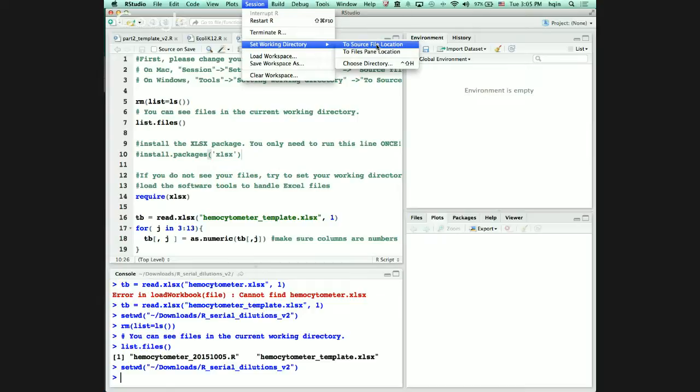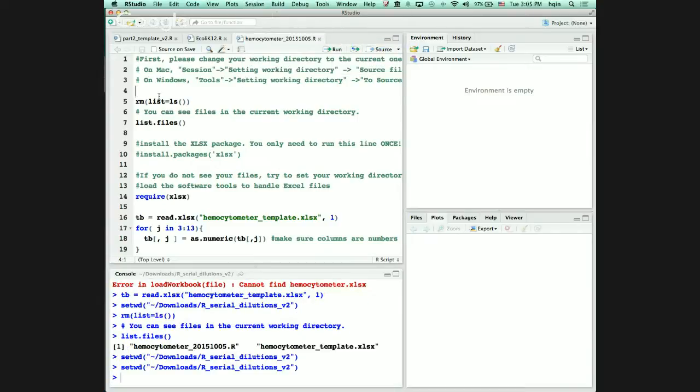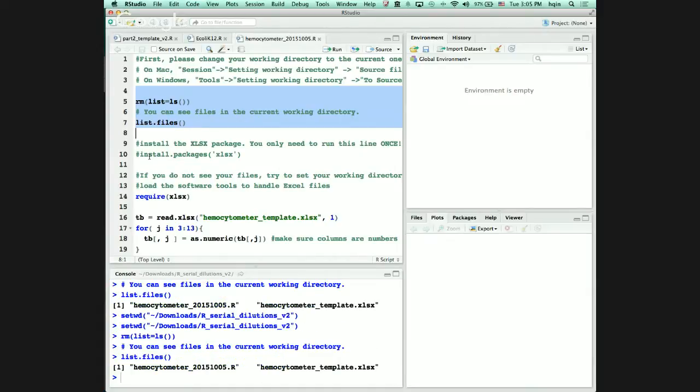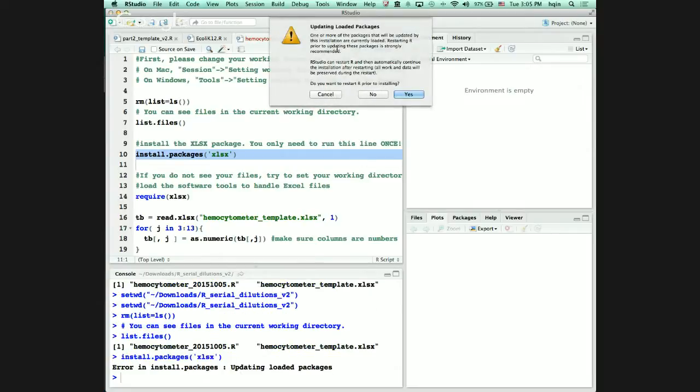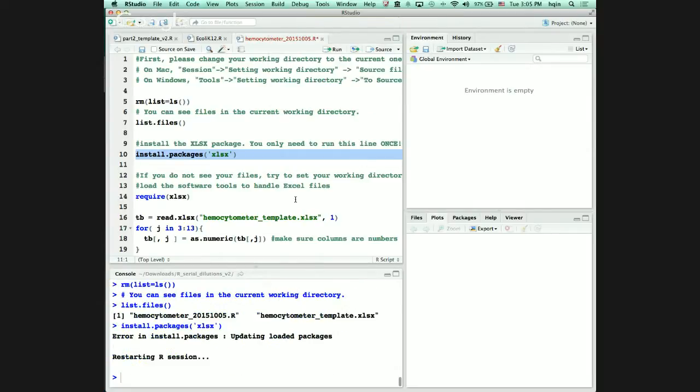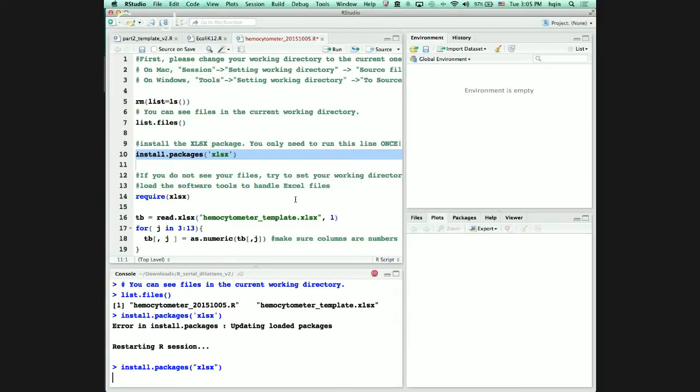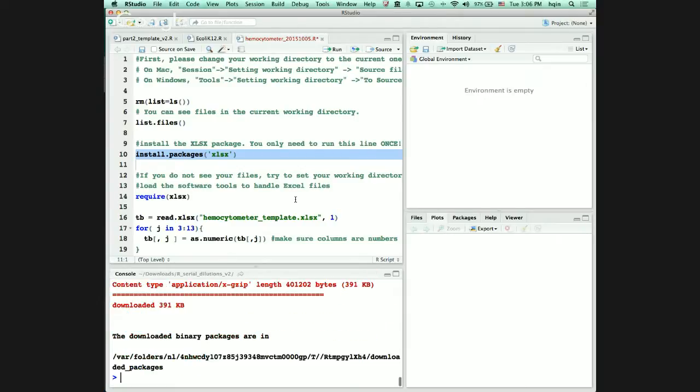Once you can do that, you can basically just highlight all the code and click run, and it will run. Now, there is one tricky part. You need to change line 10 into black. It was like this, but if you remove that pound sign, it becomes black. Then highlight it and run it again, and it's going to install the software which can read the Excel file.